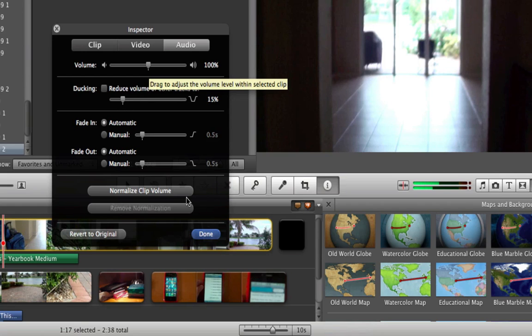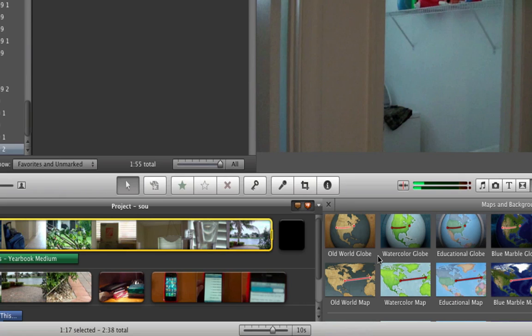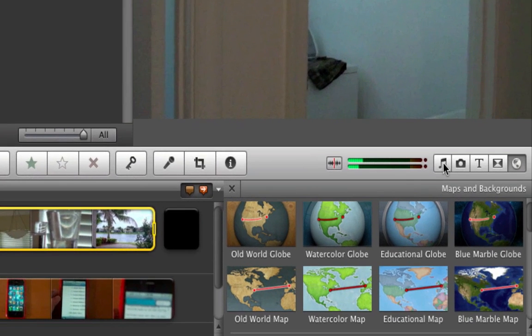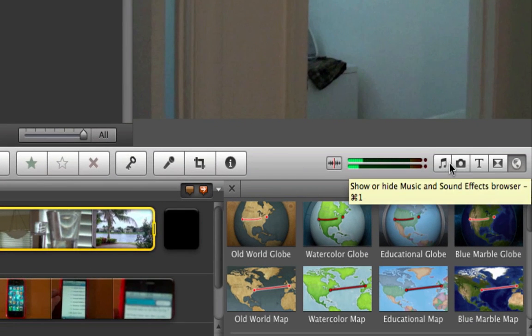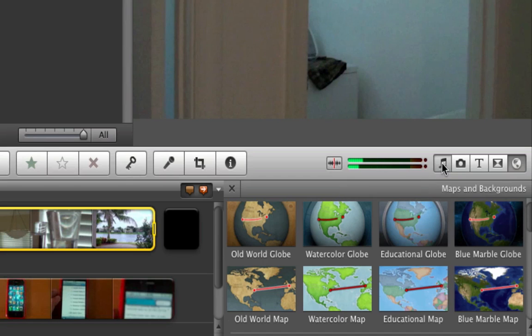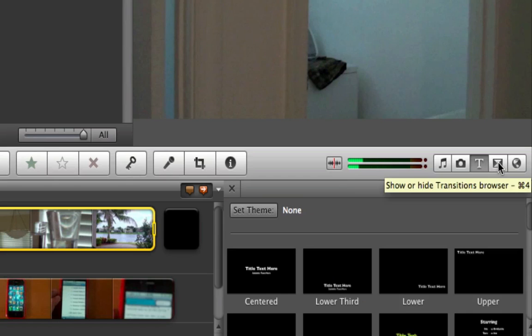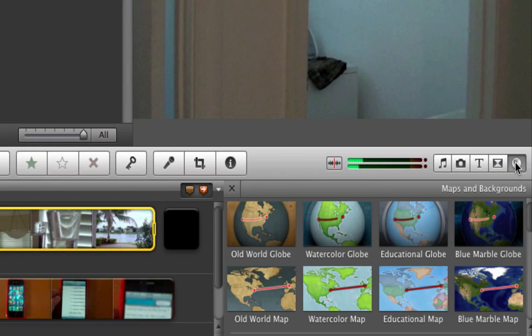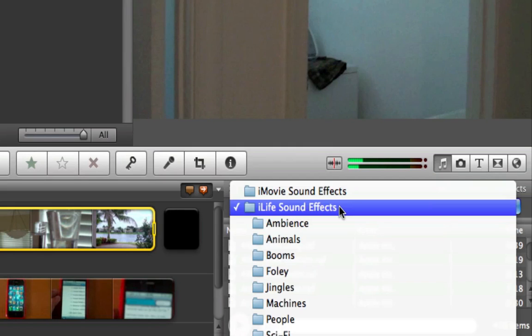So the next part that's really important is this screen over here. There is a bunch of different options here. As you can tell, there's this music option, there's a photo, there's a title, there's a transition, and there is a maps and backgrounds. The first thing is this music screen. There's a bunch of music that actually comes preloaded on your Mac that you might not even know about. There is iMovie sound effects and iLife sound effects.